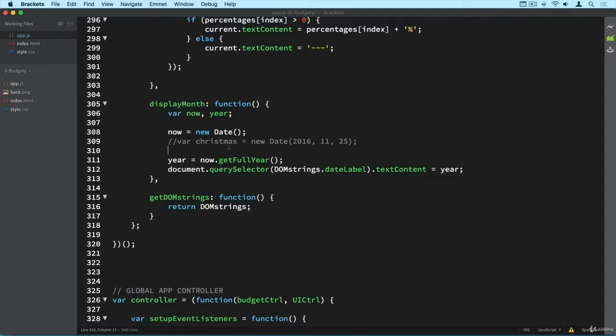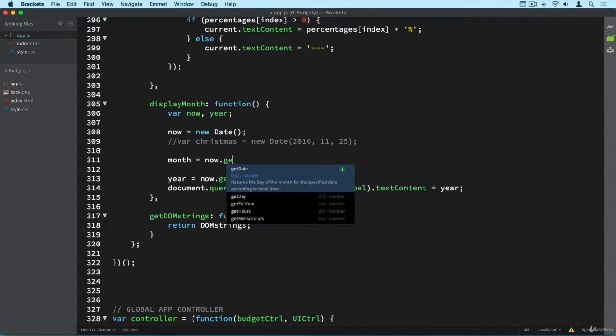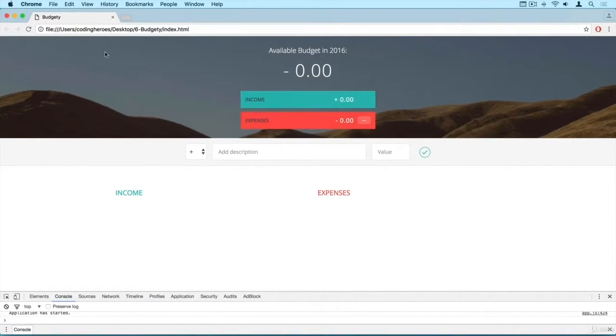And now let's get a month here. So I'm saying month is now dot get month. So it's also really easy. So month up here, and now I simply say month plus a space and plus the year. So let's see how that looks. And yeah, so it gives me a number. So month number 8. And we already know that this is 0 based.